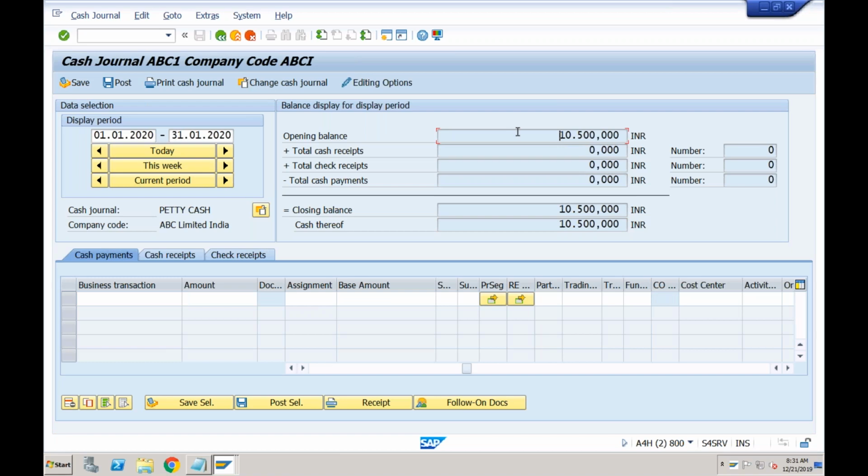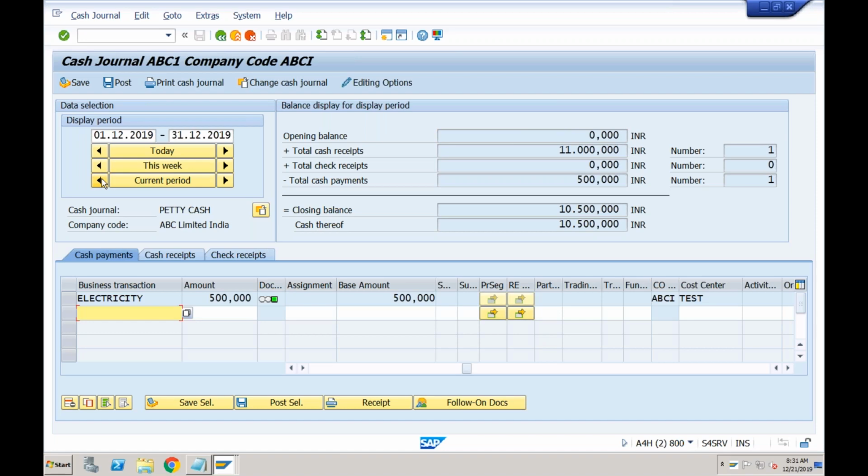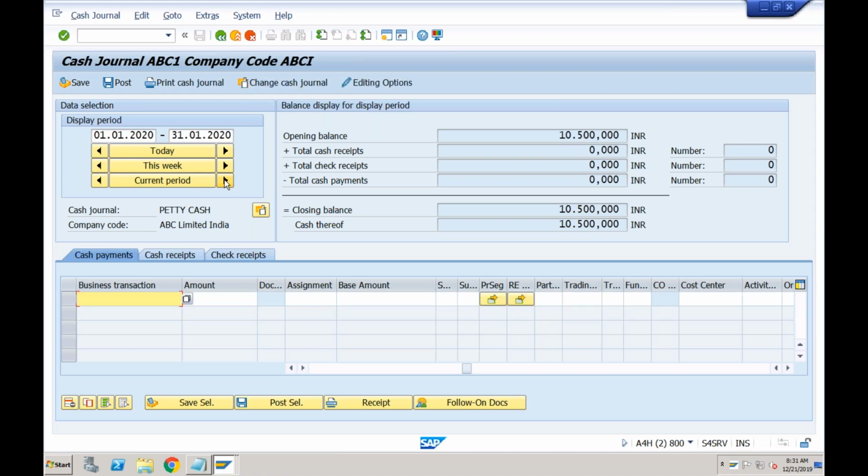Okay, got it, Vikram. Thank you. Because there was no opening balance previously. We just posted these transactions today itself. There was no opening balance previously. That is the reason it was not showing. Okay, got it, Vikram.